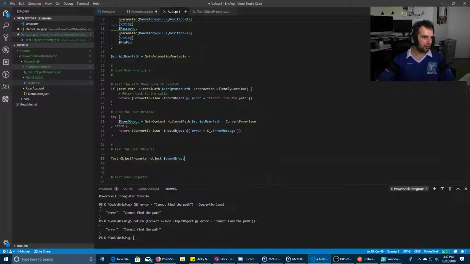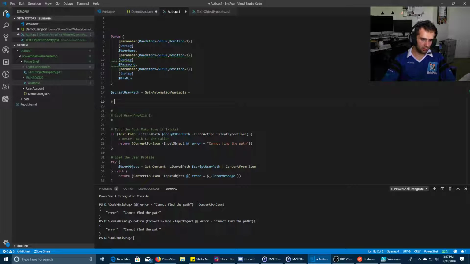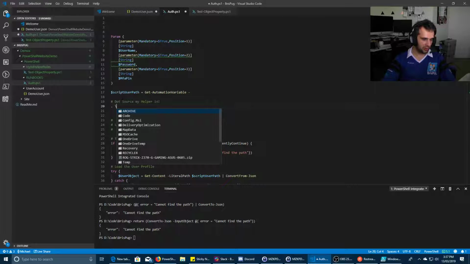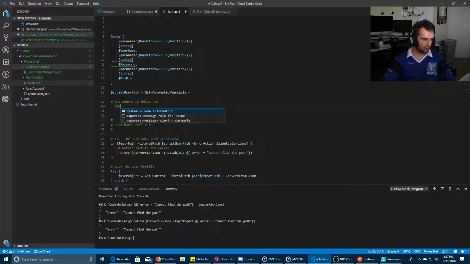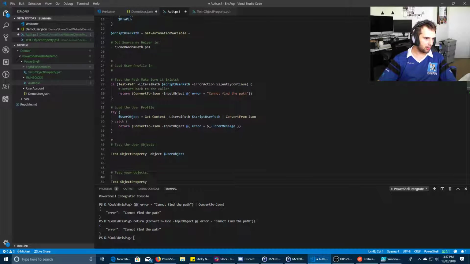Also need to dot source some bits and pieces in. So dot source my helper in. I'm just going to put something here, some random path. I need to come back and fix that up, but that's fine.